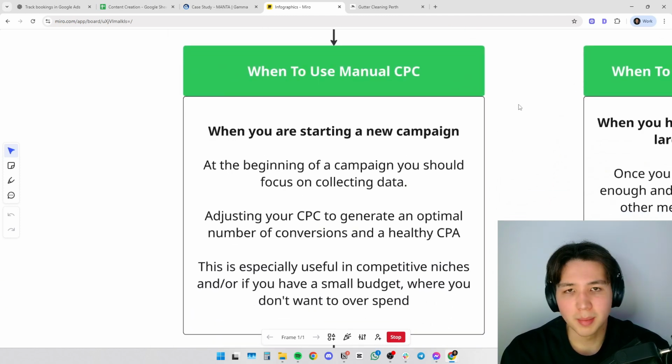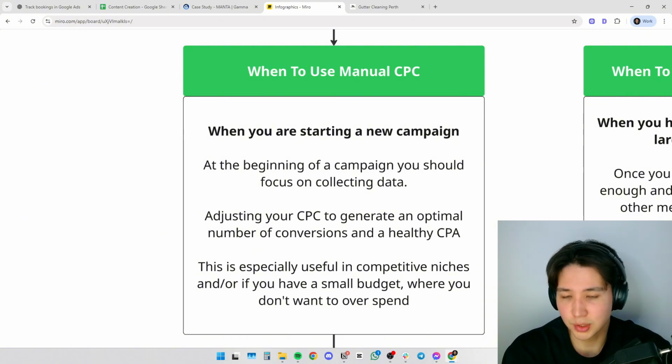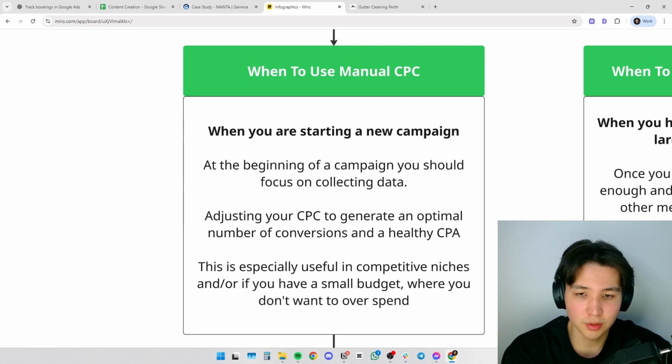So when do you use manual CPC? When you're starting a new campaign is a pretty good time to use it. At the beginning of a campaign, you should focus on collecting data. So adjusting your CPC to generate an optimal number of conversions and a healthy CPA, or cost per acquisition, is a pretty good way to use max CPC. Now, this is especially useful in competitive niches and if you have a small budget where you don't want to overspend.